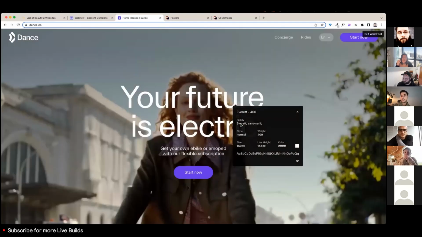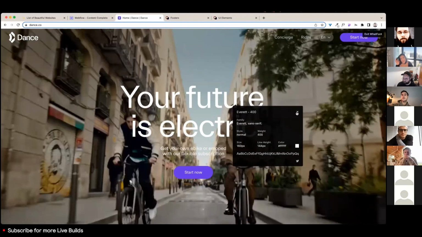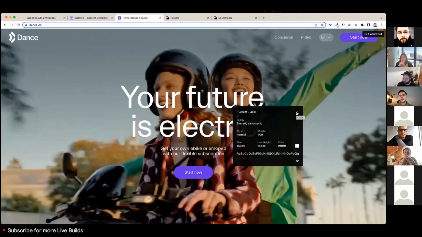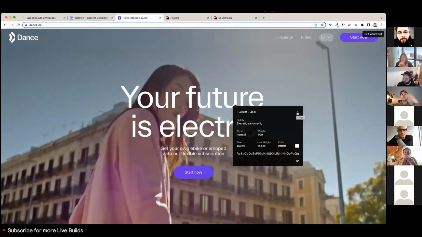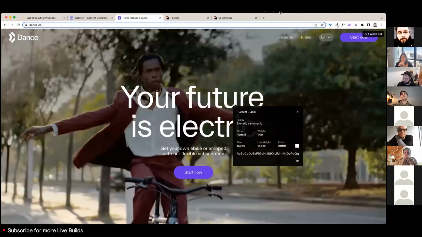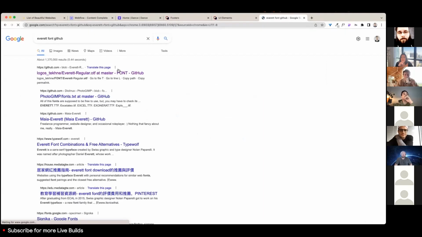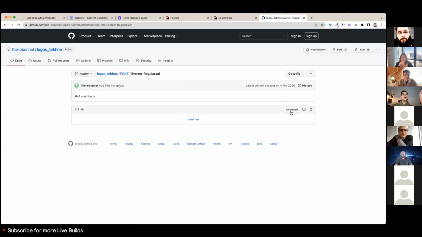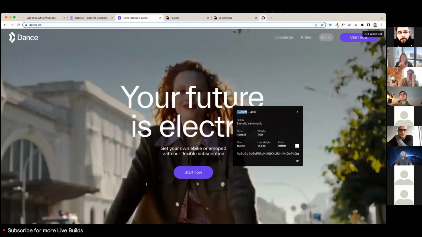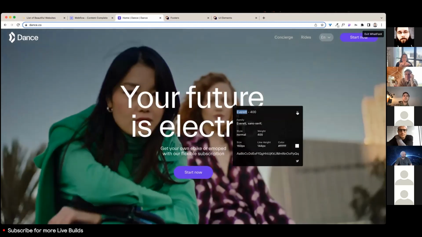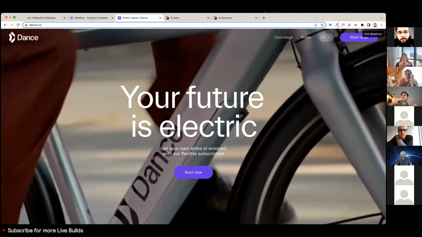And if I want to try a font out, I'm just trialing it. Sometimes when you're designing, you just want to see, you don't want to buy it, you want the sample. What I do is I search Everett font GitHub, right? And then I always find something on GitHub, and I'll just download that and use it. I don't have the licensing yet, but that doesn't matter because I'm just trialing it. And then once it comes down to it, I'll take the client through how to actually get it. But for the sake of speed, that's how I approach that.